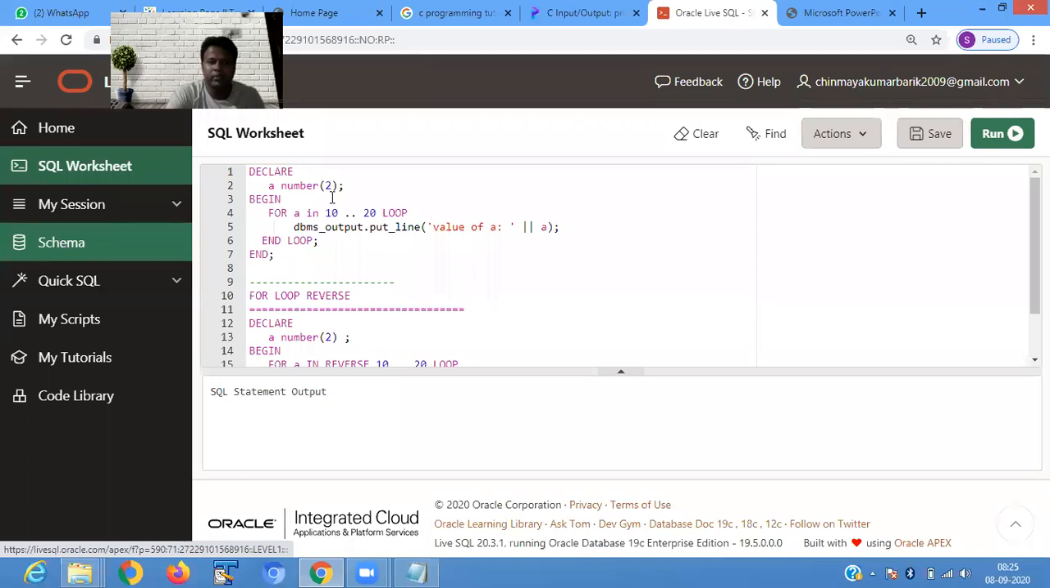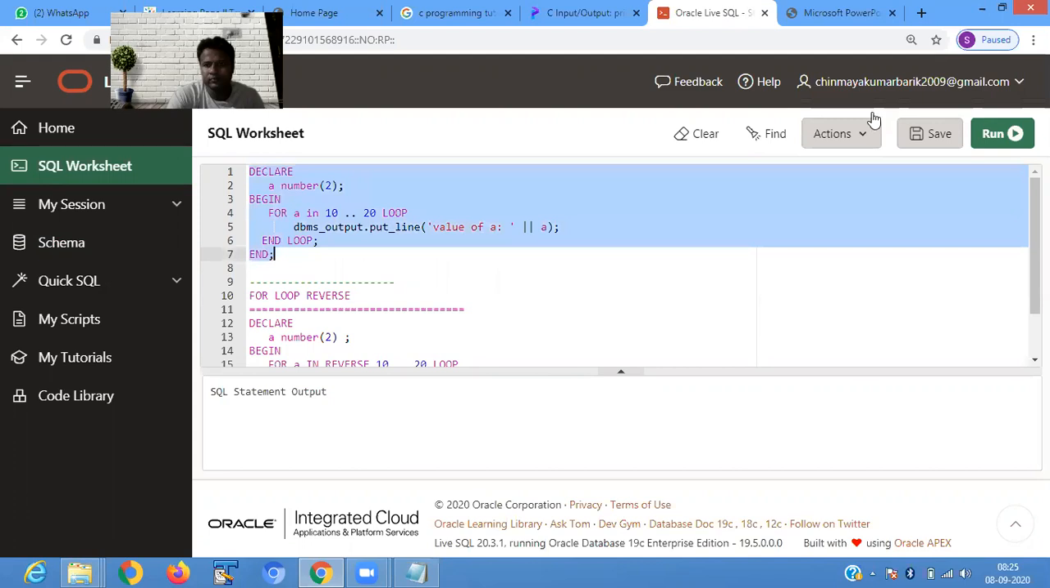Declare a number, begin for a in 10 to 20. It is printing the values from 10 to 20. It prints one value at a time. Okay, so we are giving it 10 to 20. By default, it increments by 1. Ten to 20, it is printing.